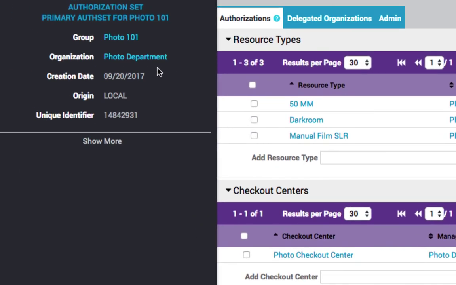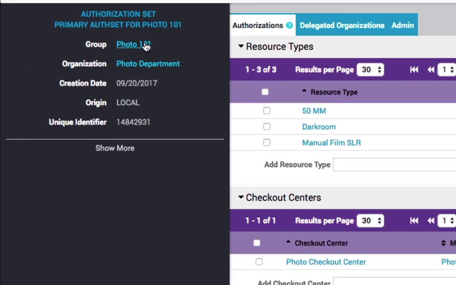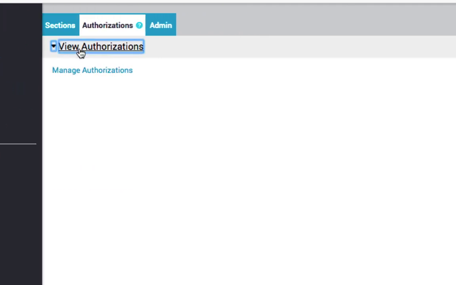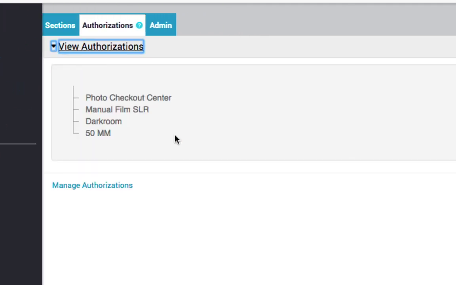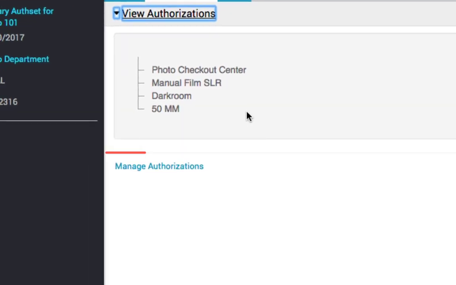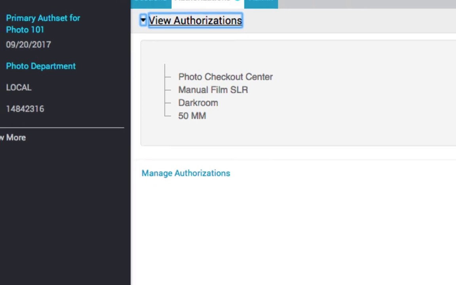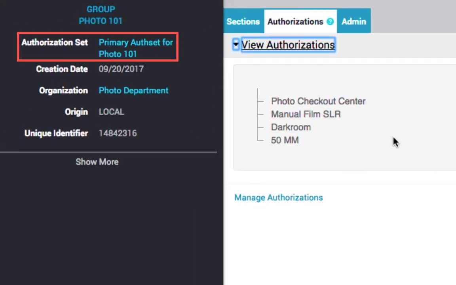Now, let's navigate back to the Group Details screen using the hyperlinks on the left once again to view all of our group data together. Authorizations are now visible on the Authorizations tab of the Group Details screen. To edit authorizations, click the Manage Authorizations or the Authorization Set hyperlink on the left-hand side of the screen.